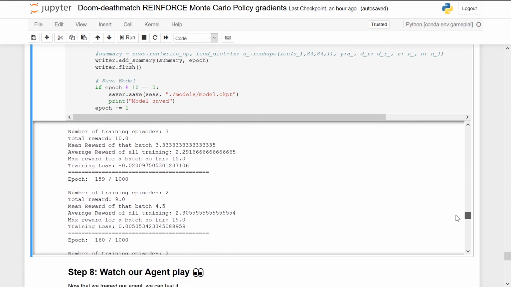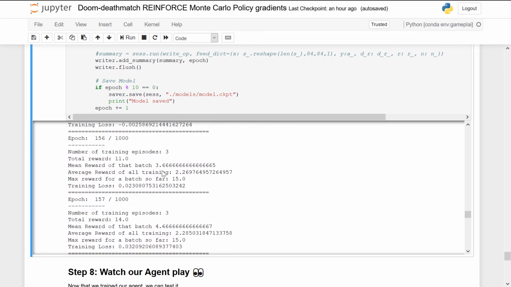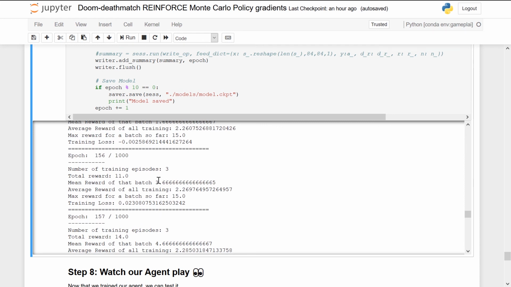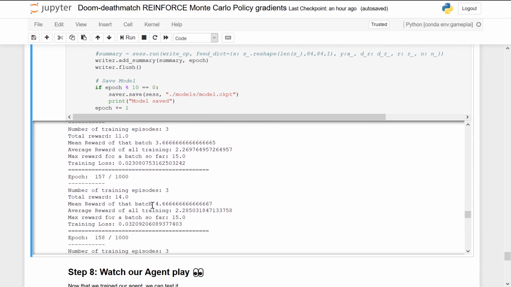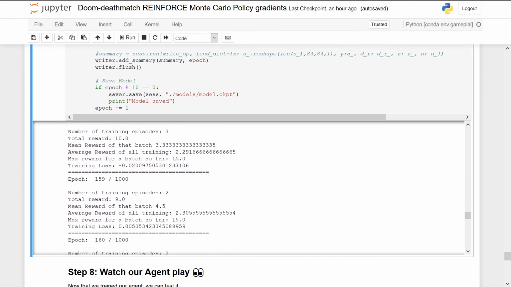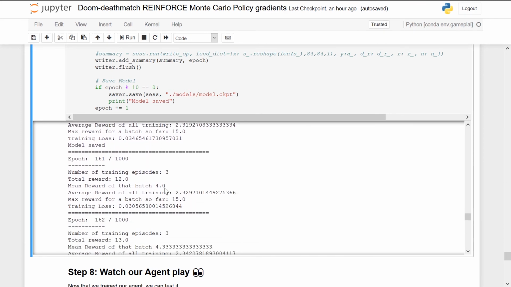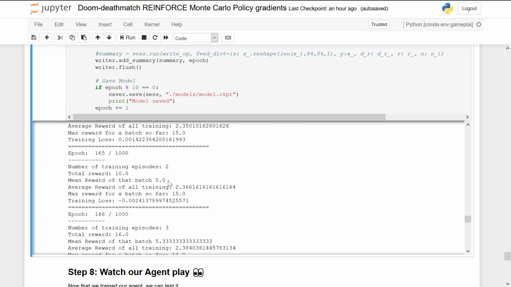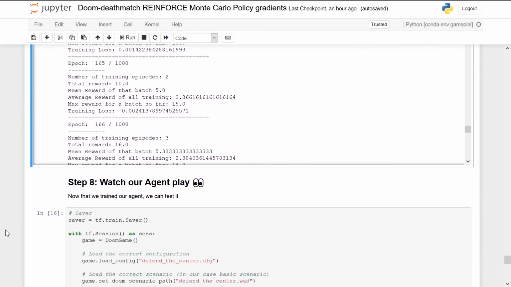But we can see, for instance, here that now the max reward for a batch so far is 15. And we can see that there is variability, but there is an improvement of the mean reward of that batch, with a lot of variability. What's important to see is that as the training goes by, the mean reward of that batch is increasing. That's why it's important to keep track of this analytic.